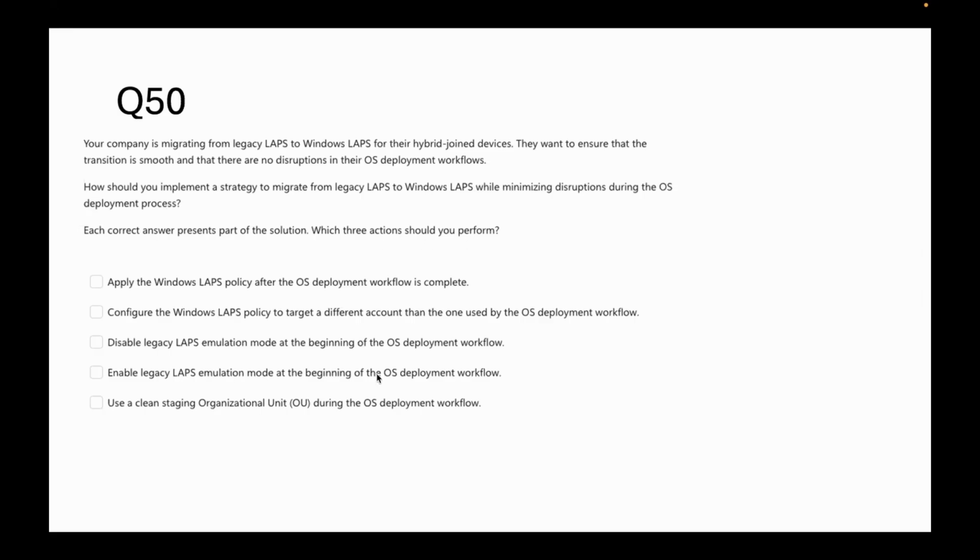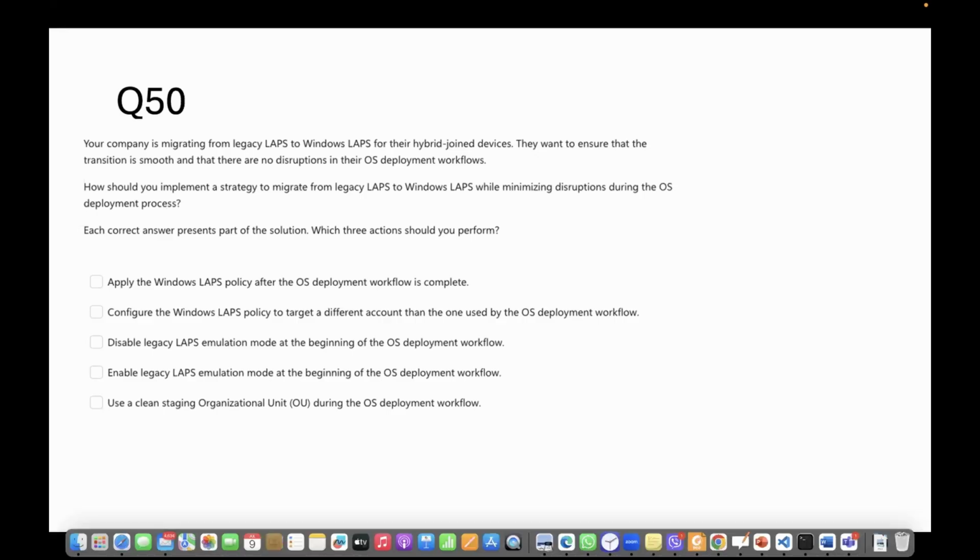But before going there, we need to understand what exactly LAPS is. I'm not sure how many of you are familiar with it, but if you are working with Intune, you must have heard about it, right? So let's try to understand. If I talk about LAPS first, what exactly is it? Local Administrator Password Solution. This is what we call LAPS. So as per this question, it says, how should you implement a strategy to migrate your Local Administrator Password Solution?